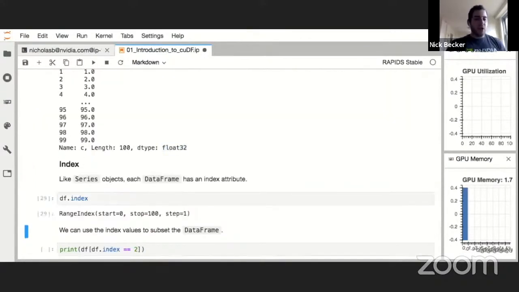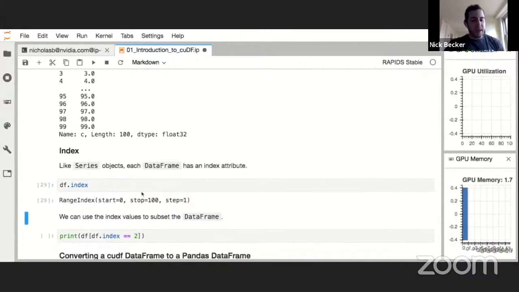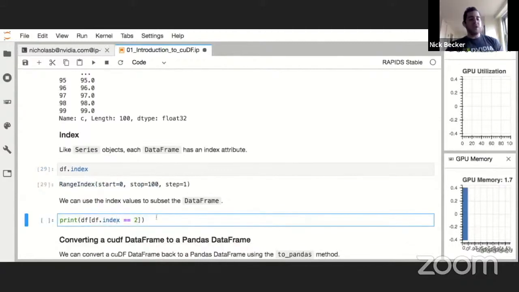Like a series, all data frames have an index as well. In this case, our index goes up to 100 because we have 100 rows. And we can use this index if we want to filter the data frame.